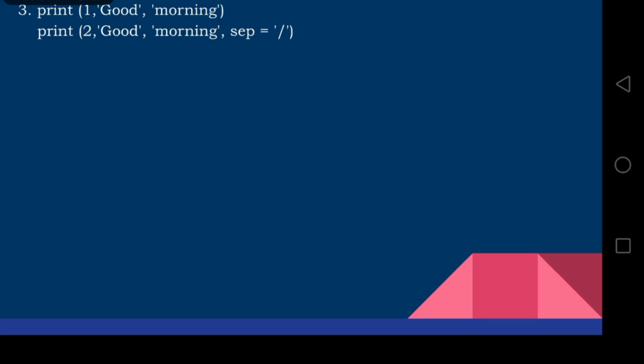Here the separator example given is the slash. In the previous line, the first one, good morning, there is no separator, so the default is the space. This may be asked as a one word question. The default separator is space. Suppose you want to mention something other than space, we use any symbol. Now we are using the slash symbol. Now see the output, we'll get to know properly.